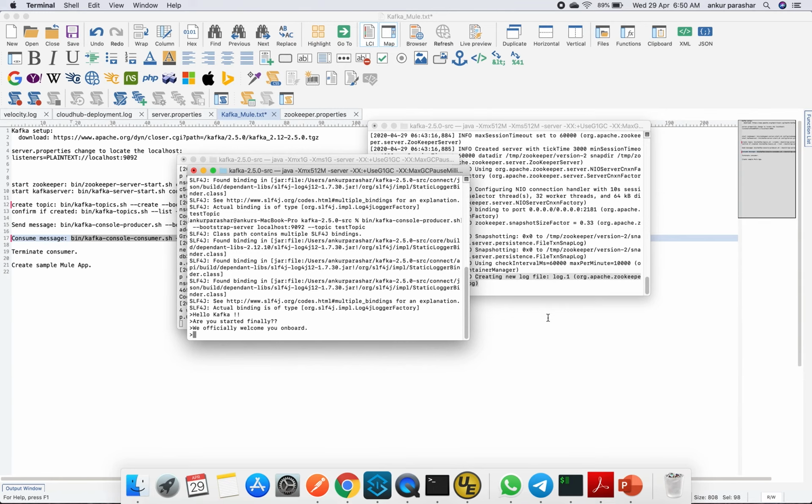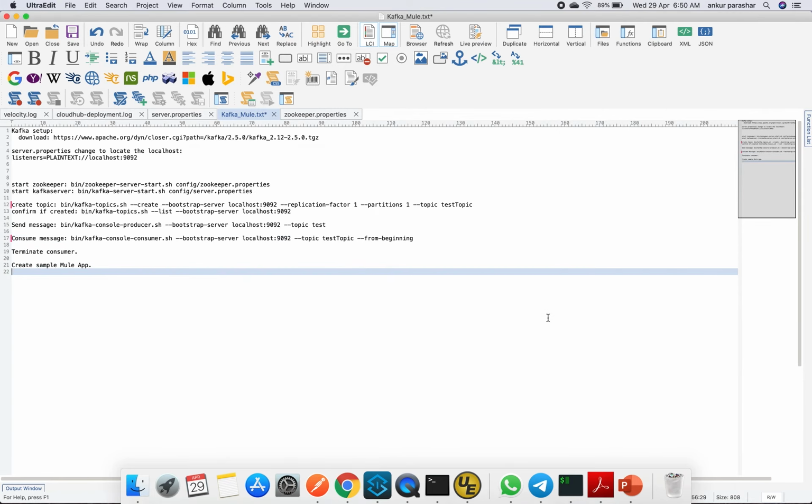So this is the first part of our Kafka introduction. In this particular video, we have understood the basic concept behind Kafka and how to set it up on local. In the later part of the video, we will be discussing how to connect to the Kafka platform using a sample Mule application and how to debug the code as well.